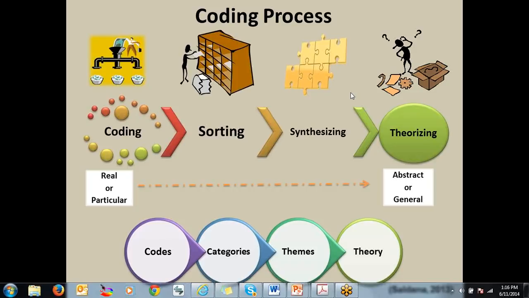It's so important. And then the next one is theorizing. I find it very difficult to mention this. You develop a theory based on the categories or the themes that you have developed. Most of the time when you are using grounded theory, that's where you have to reach. If you are doing, let's say, phenomenology, you can do coding, sorting, and maybe synthesizing. But if you are doing grounded theory, because you have to develop a theory or a model, you have to go to the last stage too. So this is just a big picture of the coding process.